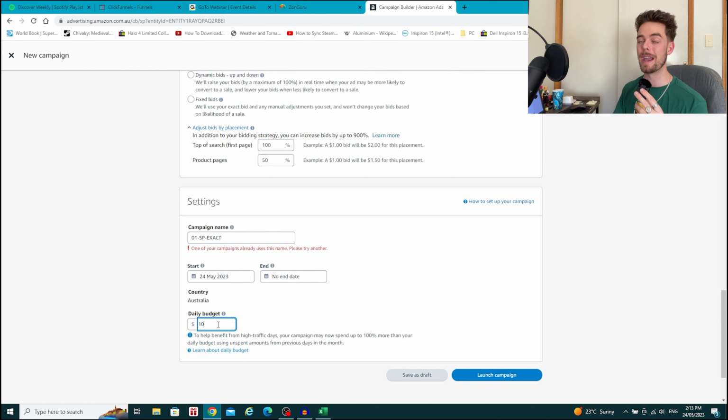In Australia, I find that I've never ever used my budget up. And I have some campaigns that run really highly, but I have never ever used my budget, which is, I know if anyone sells in the US market, completely different. You use your budget up really quick. So you can sort of put whatever amount you want in there. Don't set it too high, but you'll be able to judge that as you're selling as well. So that's the first campaign. That's the sponsored product exact.